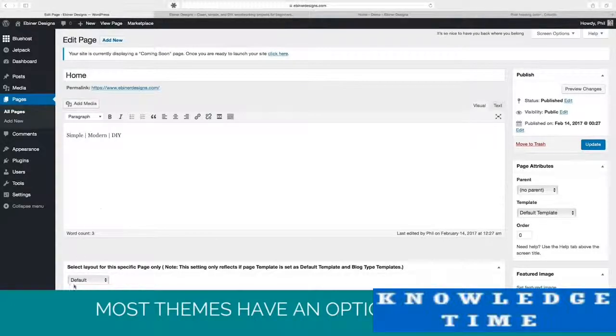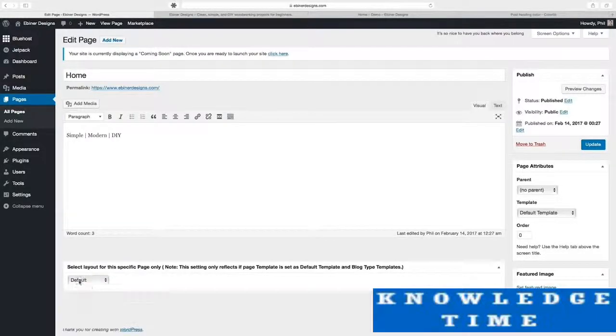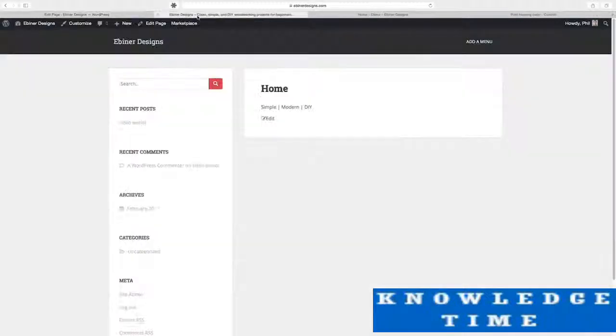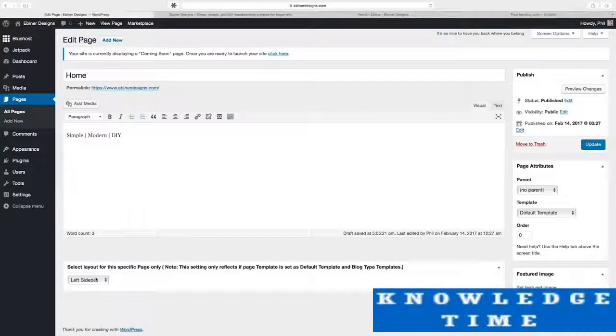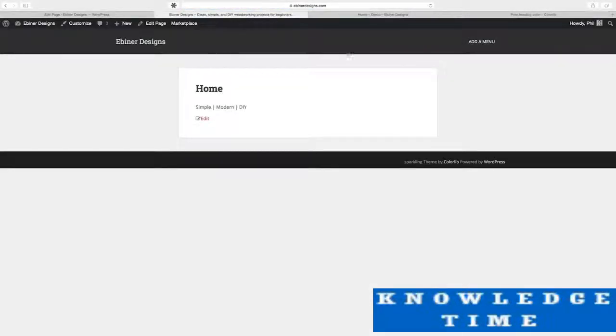Now, this might appear down here below the text editor or the content editor, and that's what appears for this theme. You have a default template, a right sidebar, left sidebar, a no sidebar, and a full width template. So if I change to the left sidebar, let me just do that and then say preview changes, the sidebar goes to the left.